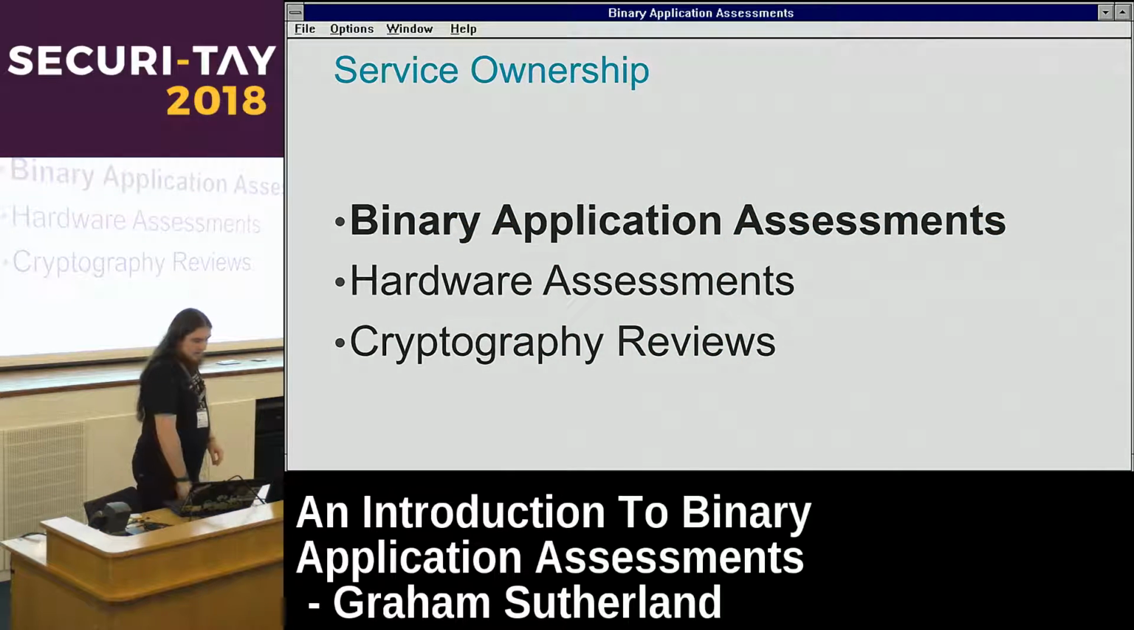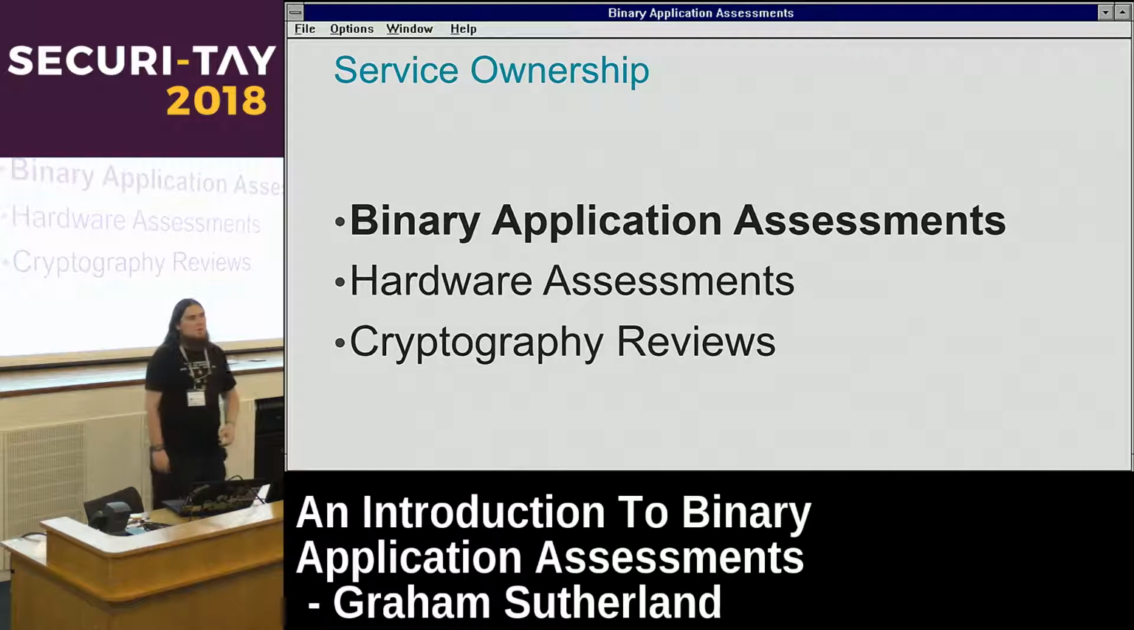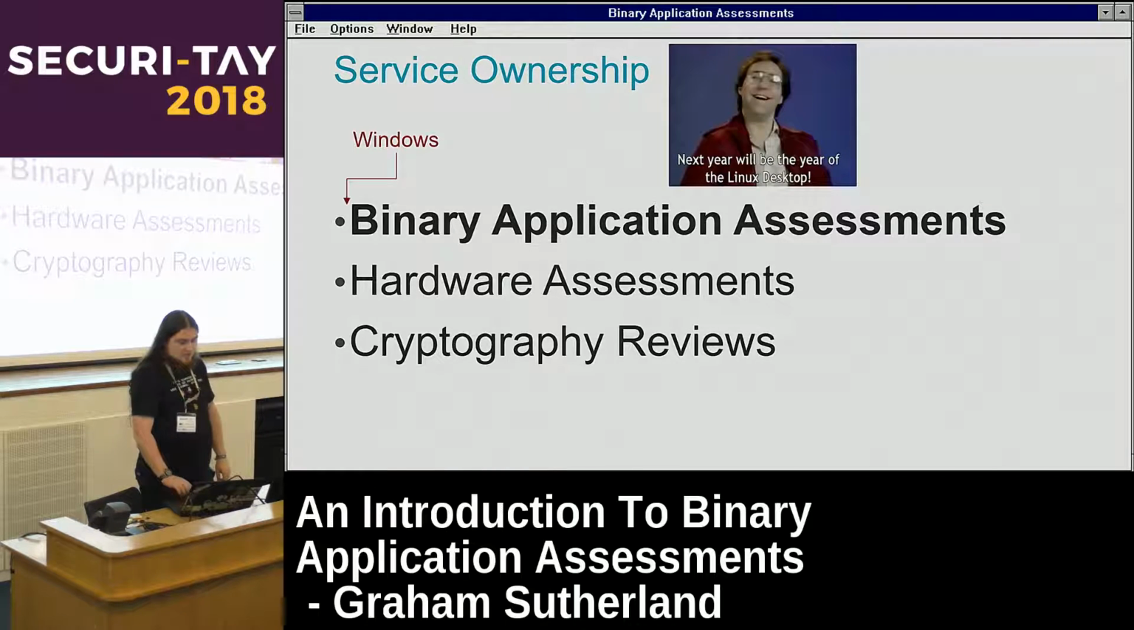Under Cisco we have this concept of service ownership, which is essentially somebody who is in charge of a particular service. So I cover off binary application assessments, but also hardware reviews, hardware assessments and cryptography reviews. Although I should point out that it's a big heavy Windows focus in the binary applications, because I don't know anything about Linux. Yeah, I'm a Windows monkey, so just keep that in mind.